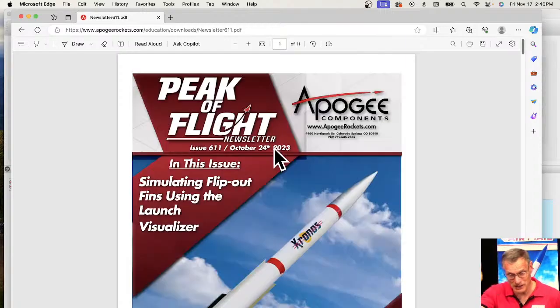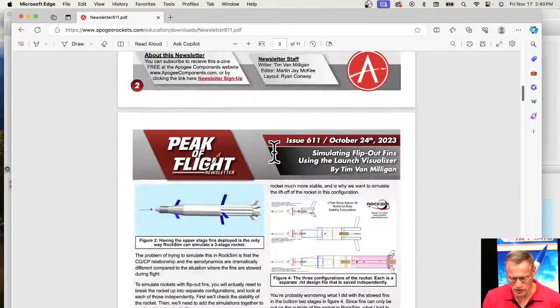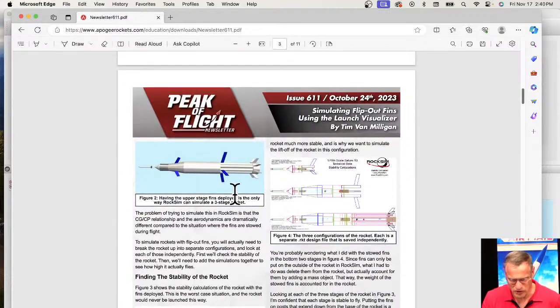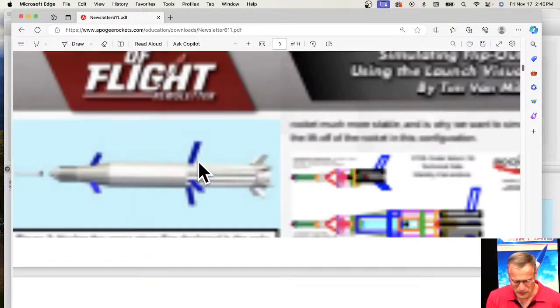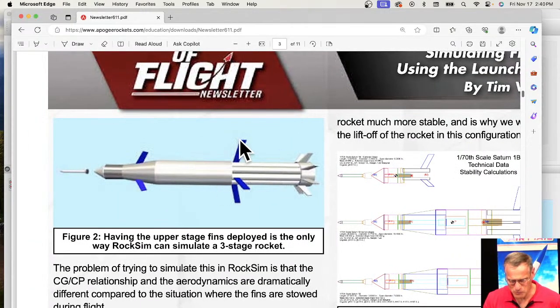In this one, we talked about flip out fins, which is basically the same thing. We're going to flip the fins out. And right now, the only way to do it, see, like here on this rocket, it was a 3-stage rocket. And these fins are supposed to be on the inside because they're supposed to flip out at different times in the flight. But that changes the configuration of the rocket radically.